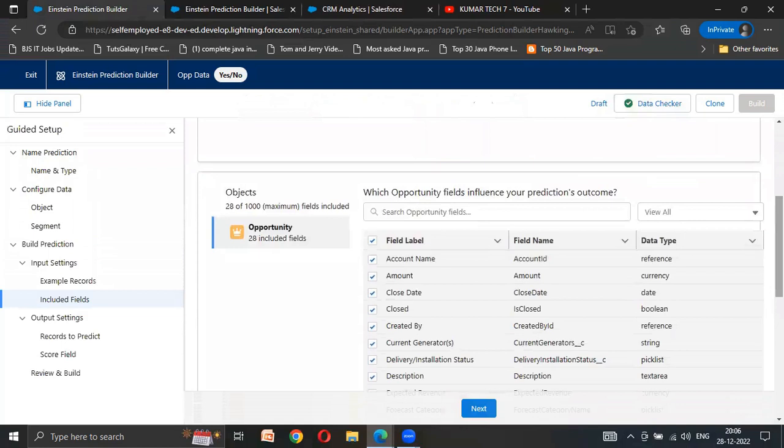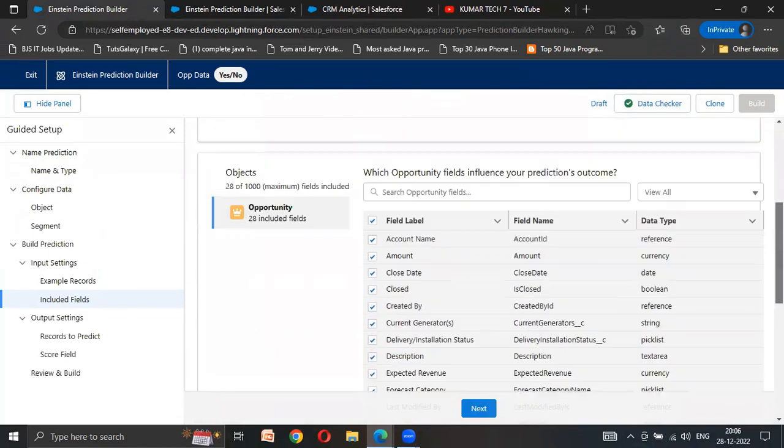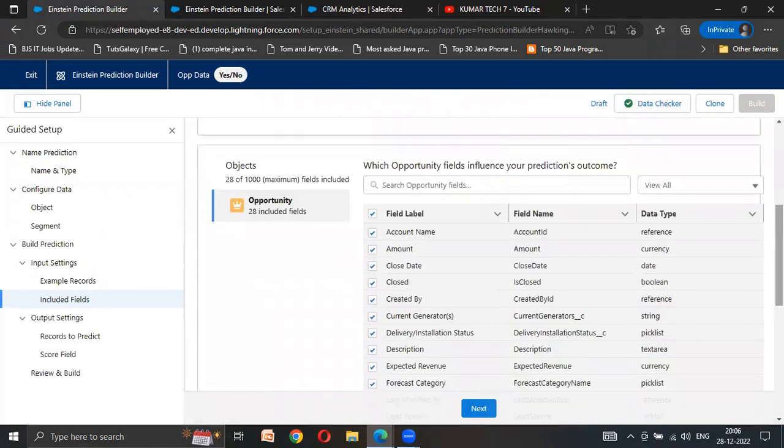Now here are all the fields. Whichever field you want to exclude, you can exclude from here. Maybe you don't want account name, you can exclude it from here. But in my case, I want all of them, so I will keep all of them as it is.